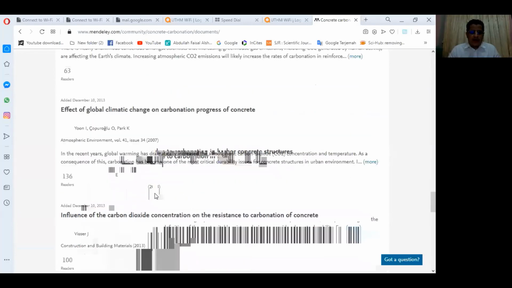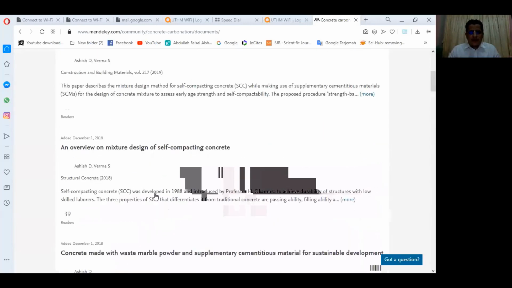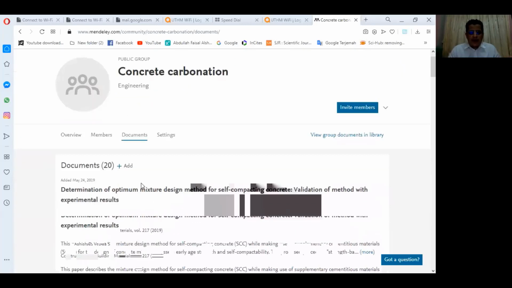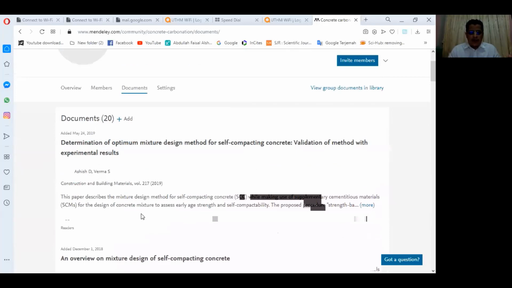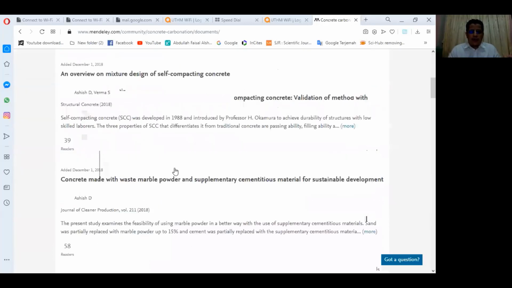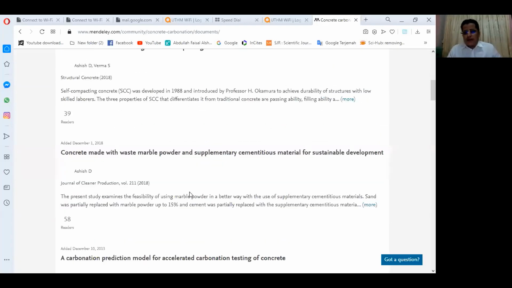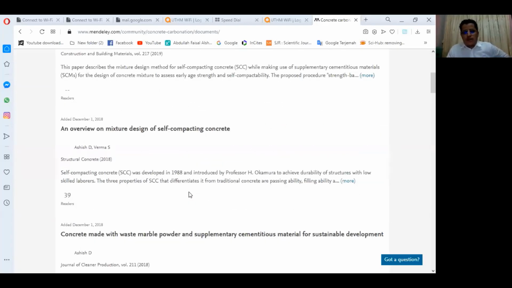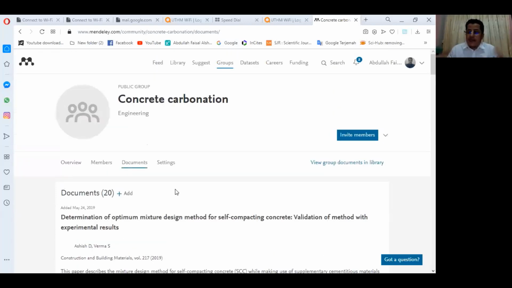If you can see here, these are the new documents that were published in carbonation and concrete carbonation. These are the documents that were published, and you can download them or contact the authors to send you the PDF. It will make your research very interesting and very easy to communicate with others.